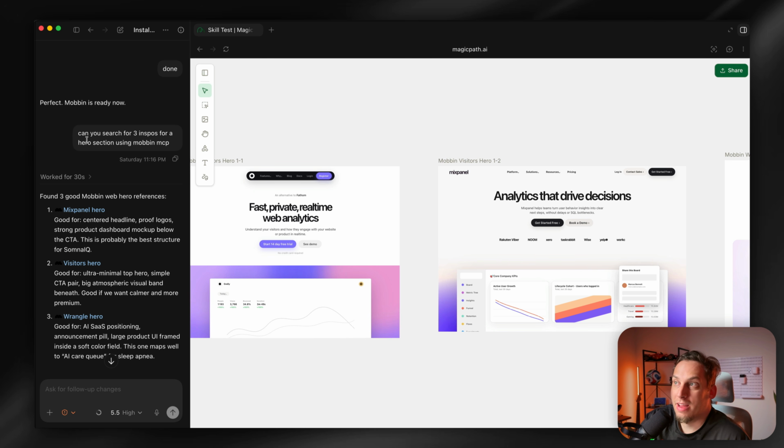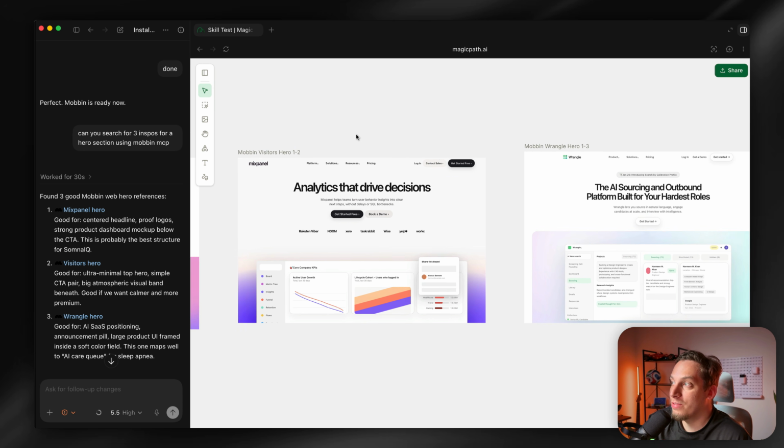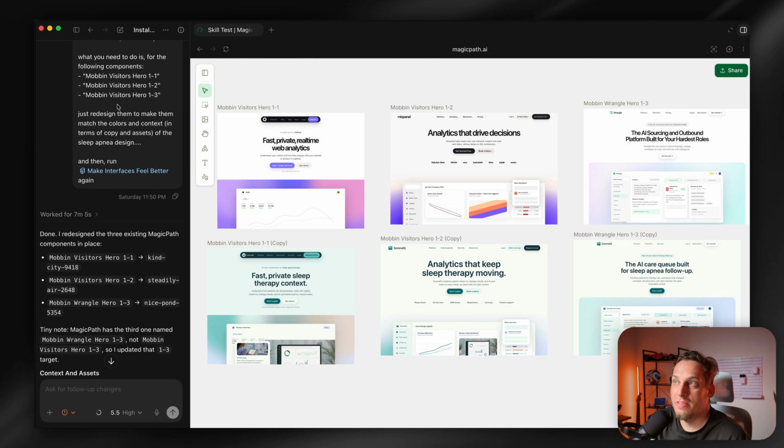And so I wrote something like, can you search for 3 inspos for hero section using Mobbin MCP? We get Mixpanel, we get Visitors, we get Wrangle. And these are the different examples of these hero sections. And then for the final step, I basically said, what you need to do is for the following 3 components, just redesign them to make them match the colors and context in terms of copy and assets of the sleep apnea design, and then run the skill again, make interfaces feel better, just to polish our design.